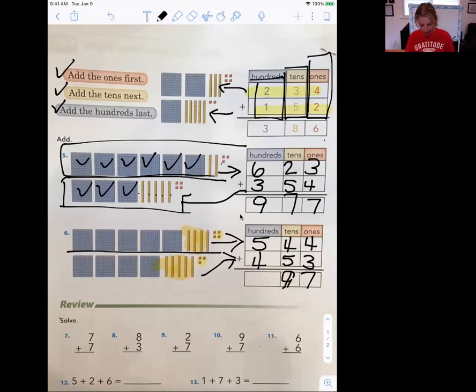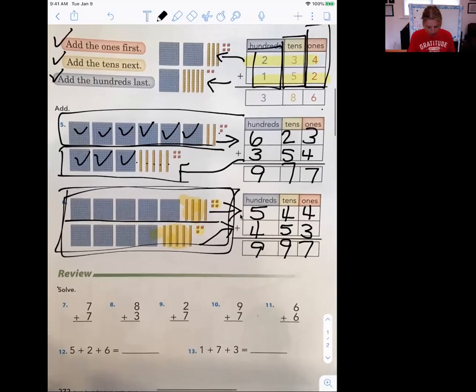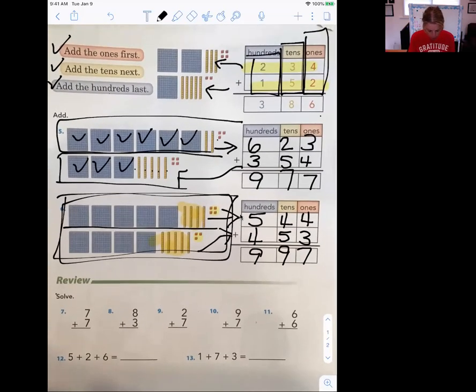Okay, 9. All right, let me make that a neater 9. Okay, and the hundreds. You could count all of the hundreds or just say 5 plus 4, and that is 9. So that number is 997. There's 997 blocks here. Okay, so the bottom is review.